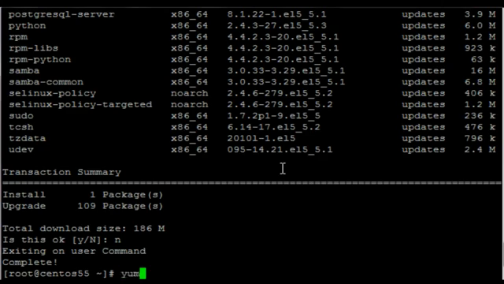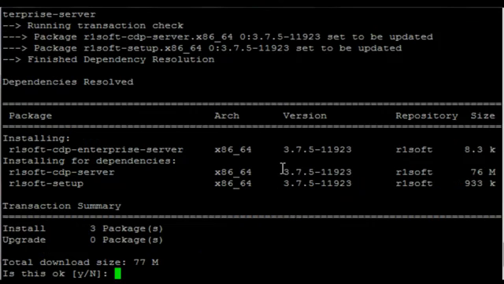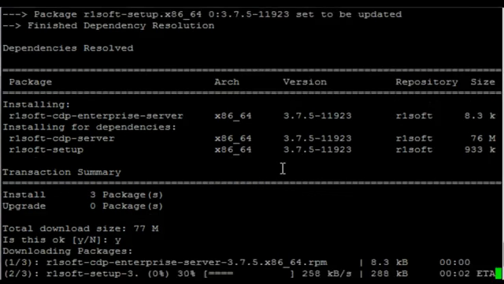Once you've created the r1soft.repo file, you can go ahead and run yum install r1soft-cdp-enterprise-server, and that will install all the dependencies of the package.